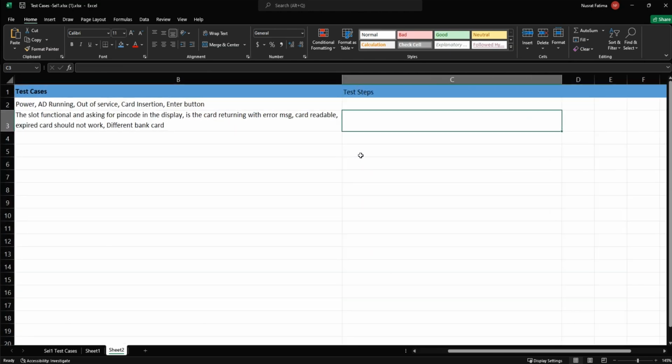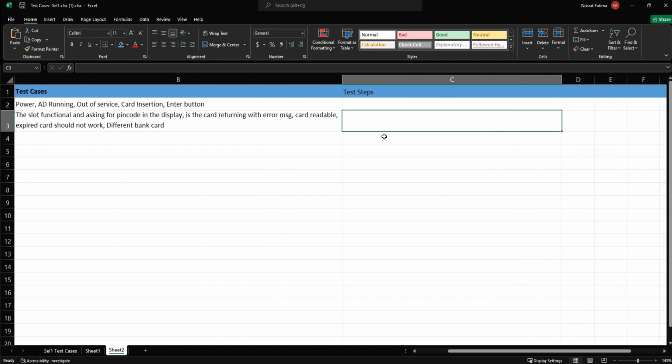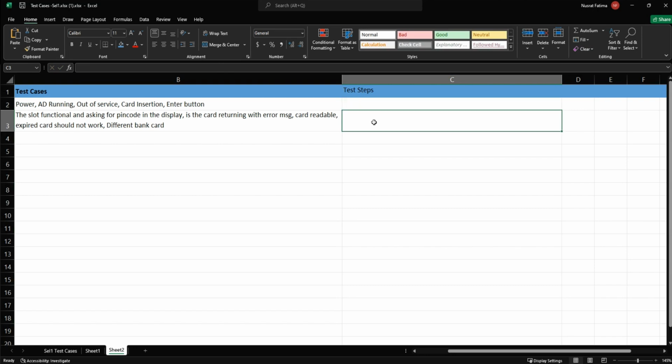This was for our card insertion part, and for the card insertion I'm going to write down test steps. The first test step will be to verify the card slot readiness, whether the card slot is ready or not.